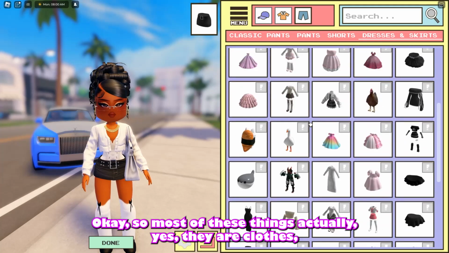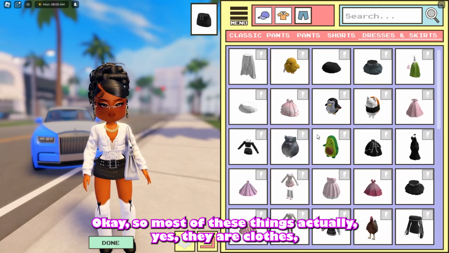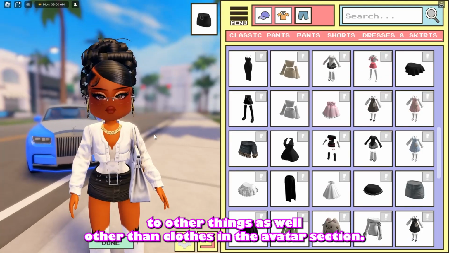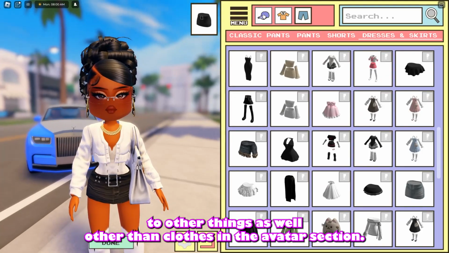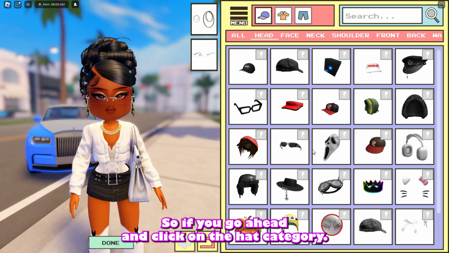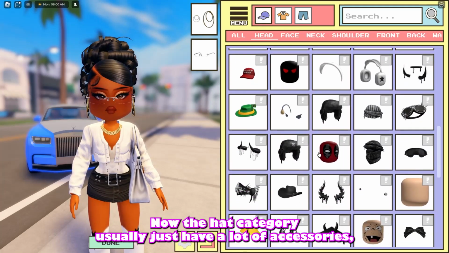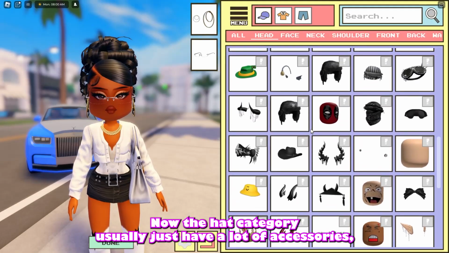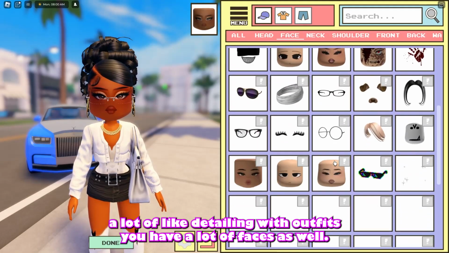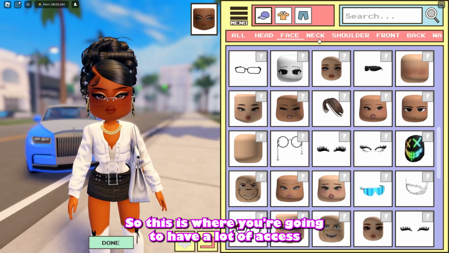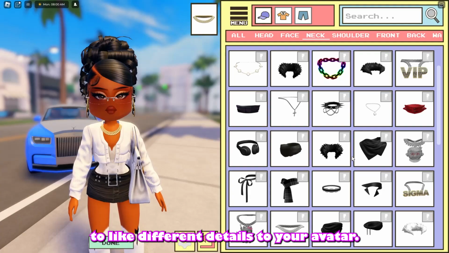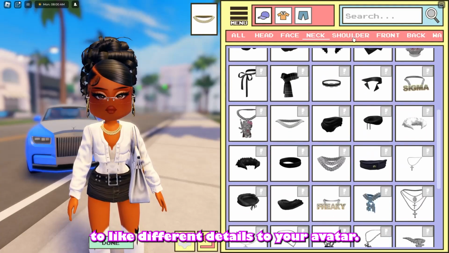Okay, so most of these things actually, yes, they are clothes, but you can actually have a lot of access to other things as well other than clothes in the avatar section. So if you go ahead and click on the hat category, now the hat category usually has a lot of accessories, a lot of like detailing with outfits. You have a lot of faces as well. So this is where you're gonna have a lot of access to different details for your avatar.